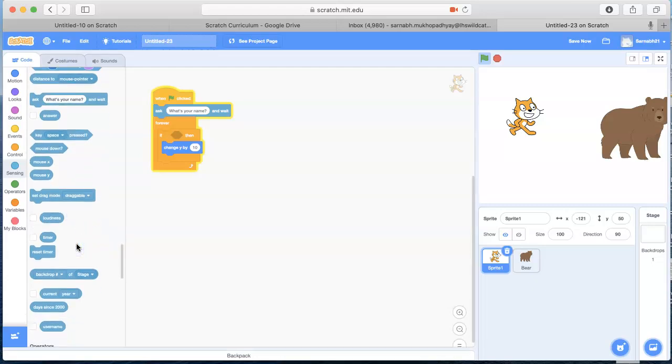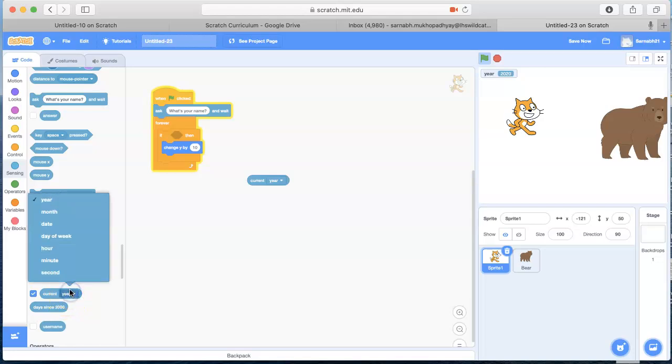Let's move on. The current year. This block is, I think it's pretty cool. It actually shows you the current year. Like if you click on the checkbox, it's gonna show 2020, but that's not it. You can click on the year and you can actually see more specific stuff, like what second it is, what month it is, what date it is. I think it's pretty cool, to be honest.